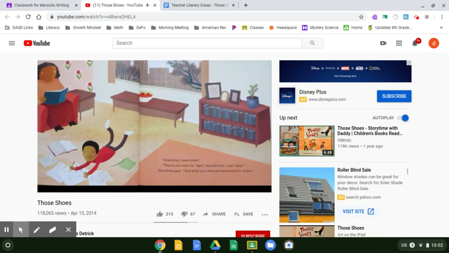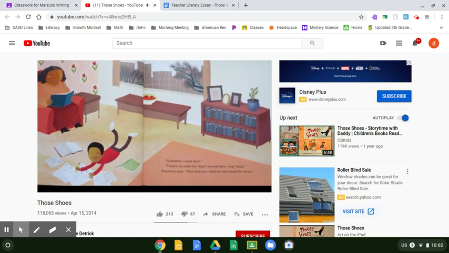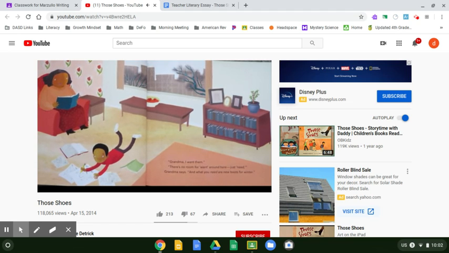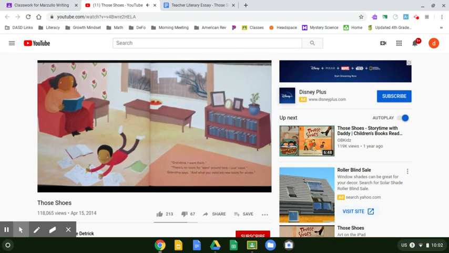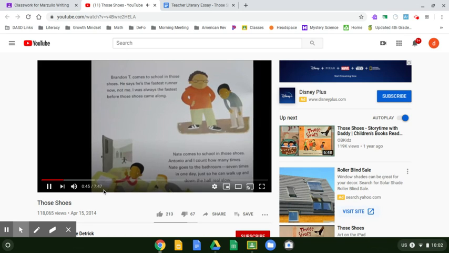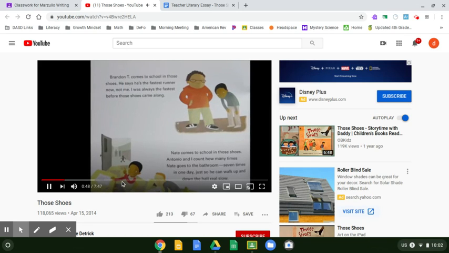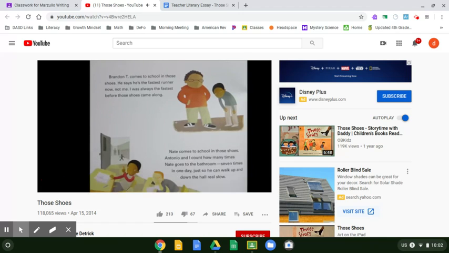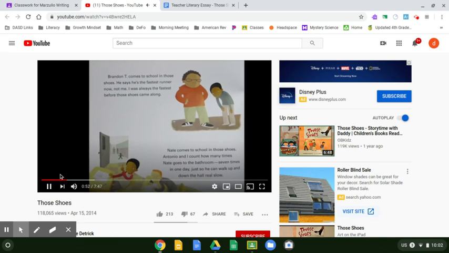Grandma, I want them. There's no room for want around here, just need, Grandma says. And what you need are new boots for winter. Brandon T. comes to school in those shoes. He says he's the fastest runner, not me. I was always the fastest before those shoes came along.